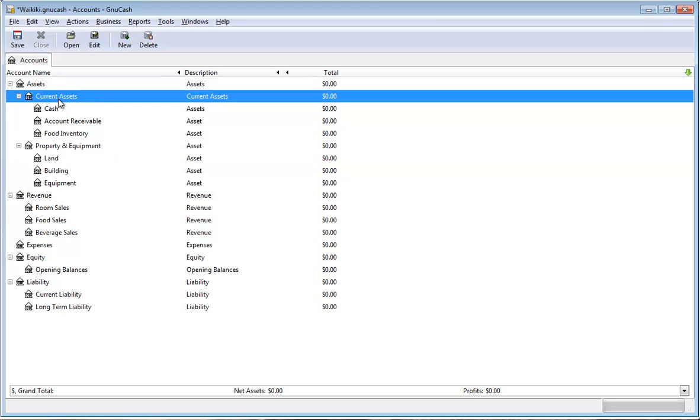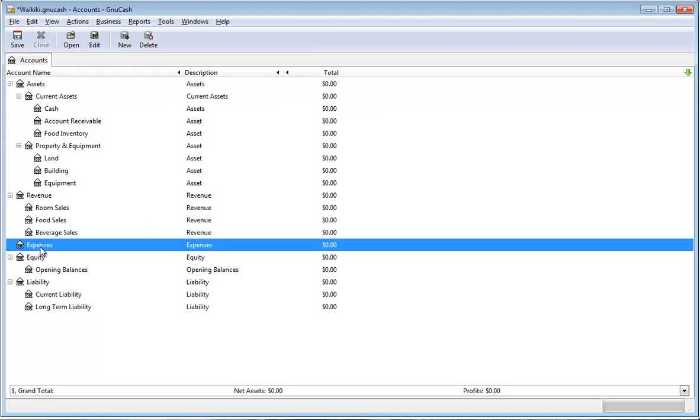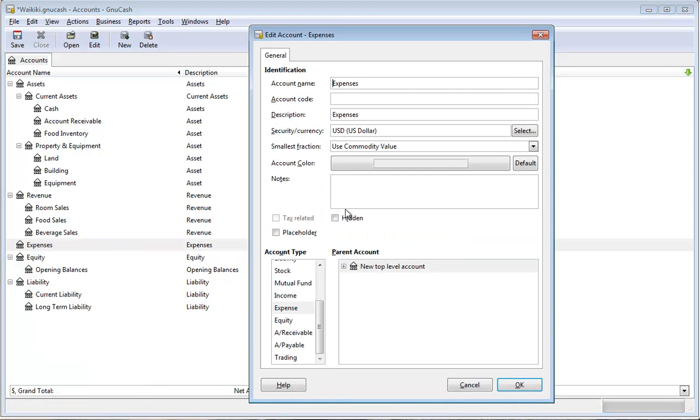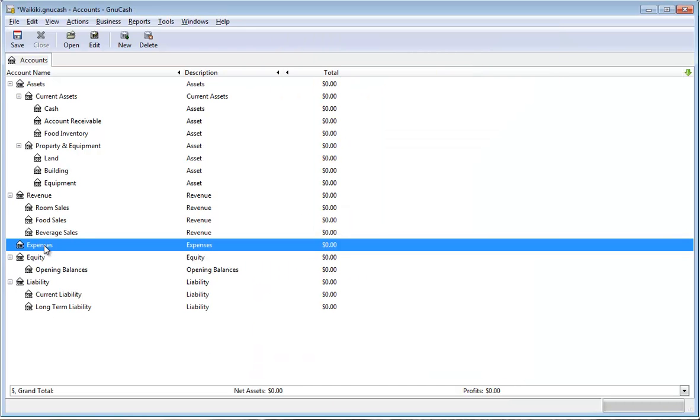Alright, so it looks like our asset accounts are complete. Looks like our revenue accounts are complete. Our expense account is not complete. First of all, we want to make sure that this is a placeholder. So let's go ahead and edit this account and make sure that this is a placeholder. Click OK. Because we want a couple of new accounts to be listed underneath it. So this is just a label.